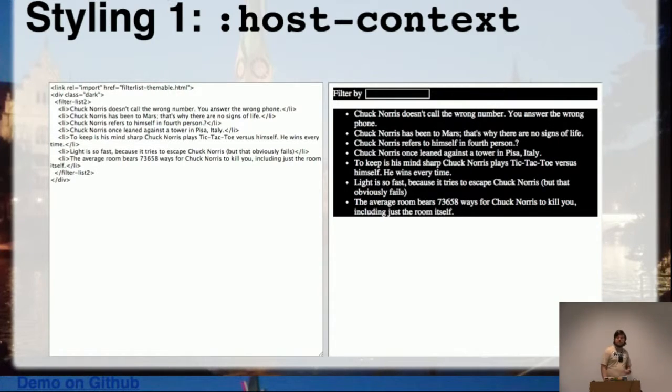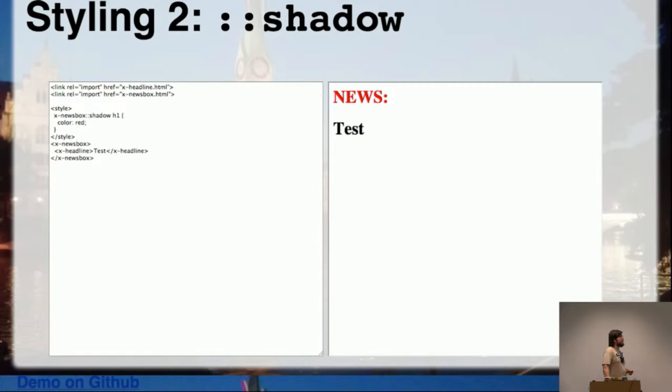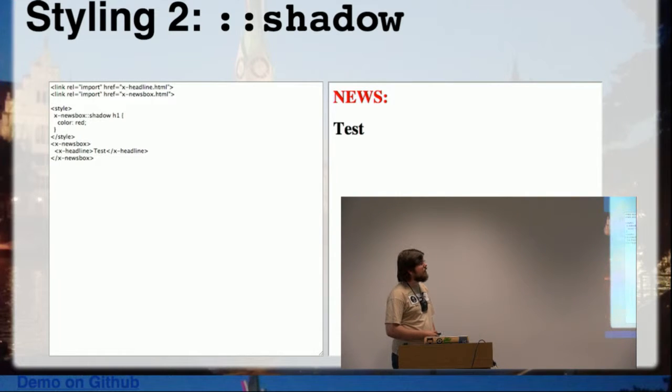But that's not sufficient. That doesn't make me happy yet. So there's another possibility, and that's the shadow property. And you can see it here. This is actually the style of the document, so it's not inside my component. And I can tell, hey, please use the colon shadow h1. So the h1 in this element now is stylable.